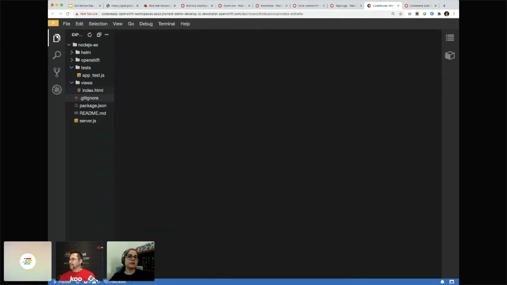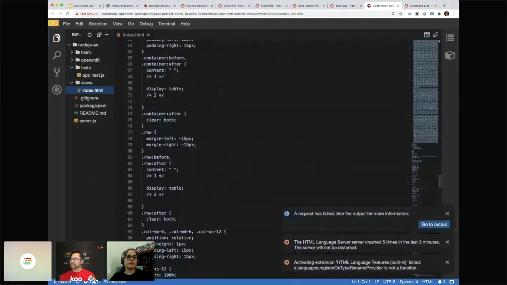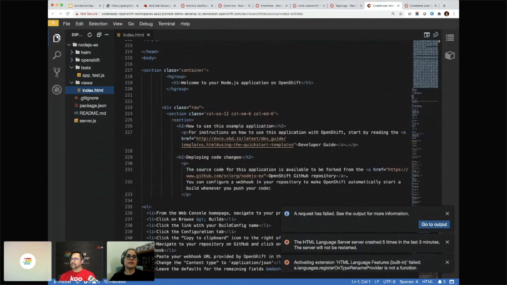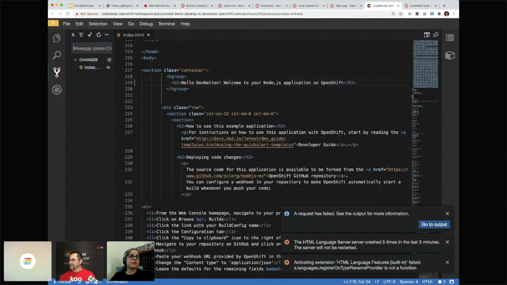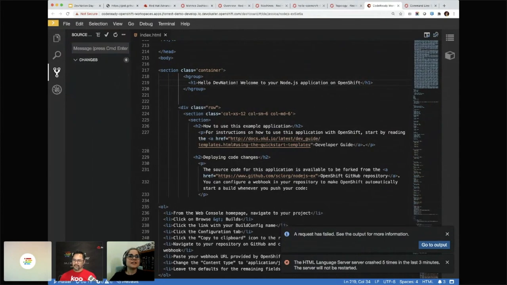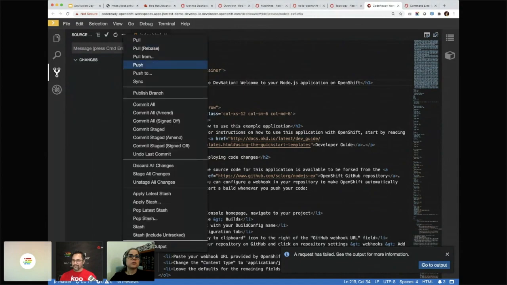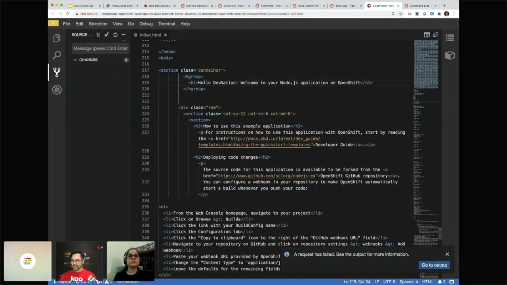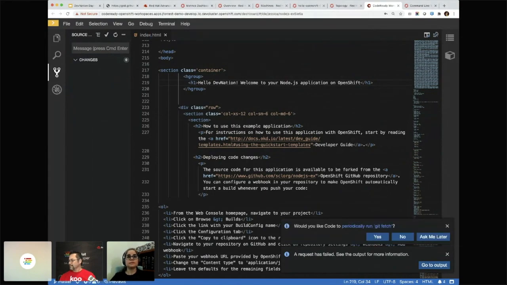And this is going to load up my code-ready workspaces environment. Open up Che. And what I'm going to do right now for you guys is find the H1, say hello to DevNation. I'm going to save that. And I've got all my font sizes zoomed in here, so it's a little hard to see. And we're gonna push it up. All right, so that pushed that change out up to my Git repo.